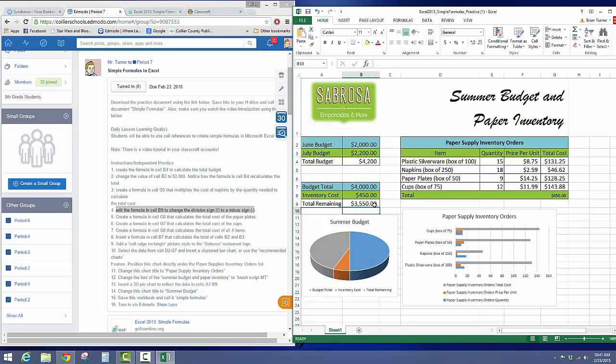Ah, look at that. So it correctly calculates my budget. I didn't even notice that. Maybe you did. Hopefully you did. Alright, so save it. Turn it into Edmodo.